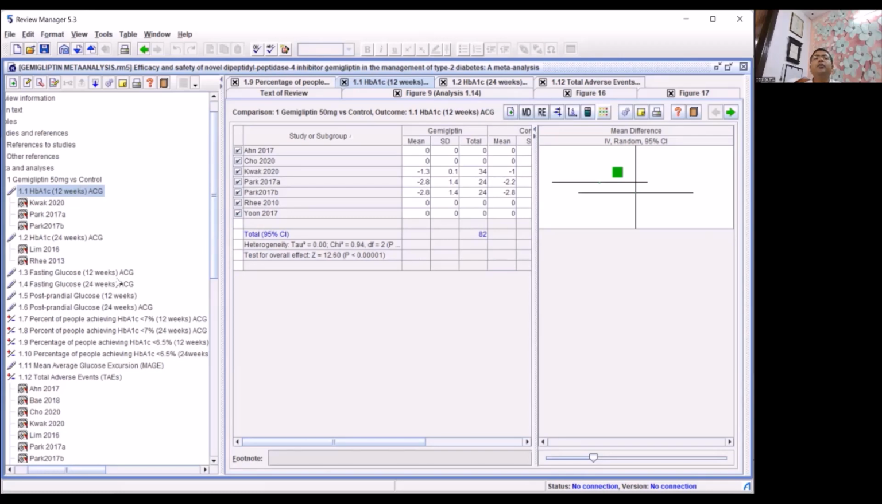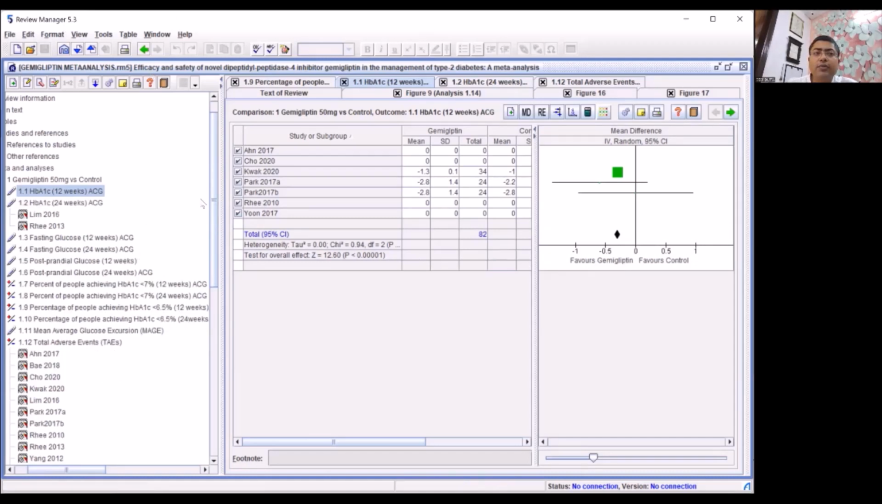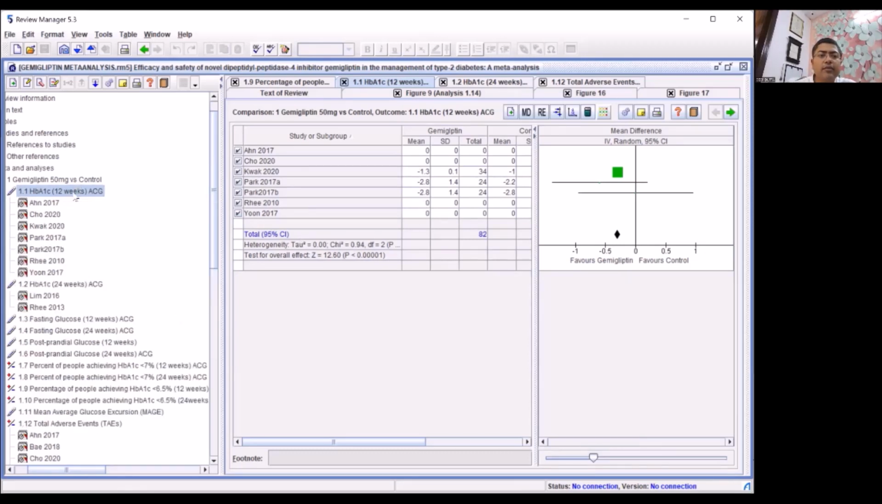And similarly, you keep on adding like this, and you keep on going forward. Once you have done that, the next step is to enter the different variables. So as you see here, we have entered the information for the different RCTs. The study by Kwok et al., published in 2020, from Park 2017.